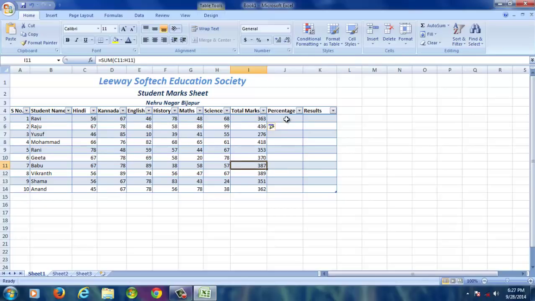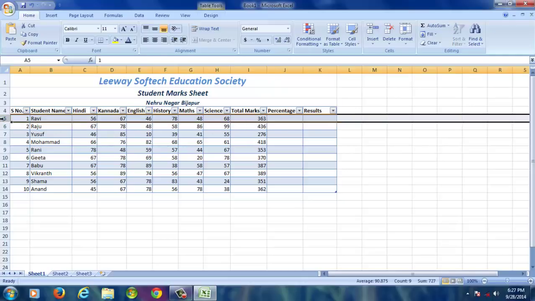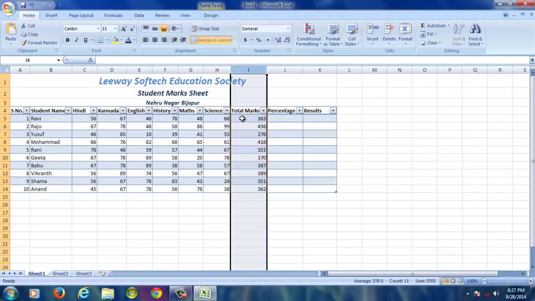Now we need to calculate the percentage. Click on this cell, percentage cell, and then double click in this. Okay, before double clicking, check the address of the total marks. Now see, we are in column I. That means Ravi has scored 363 marks in overall 6 subjects. Now we have to check this row. We are in 5th row, and then column I, and see 5th row, and then I column, I5 is the address of this total.